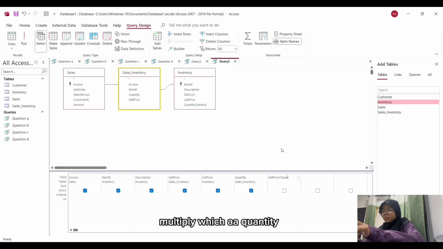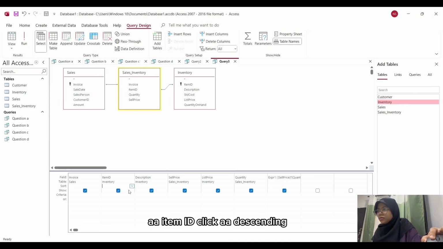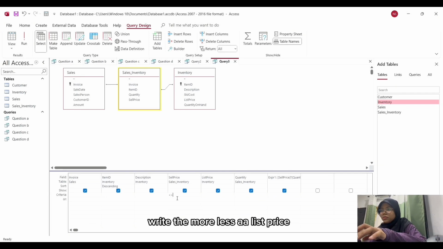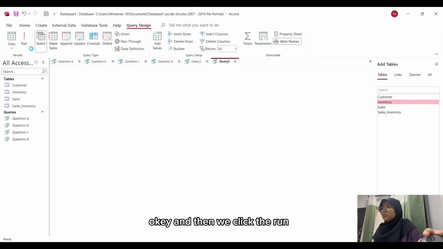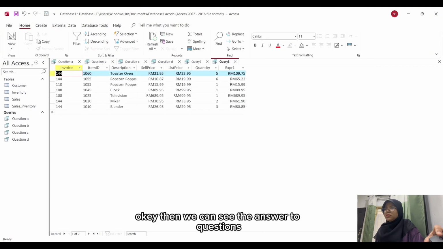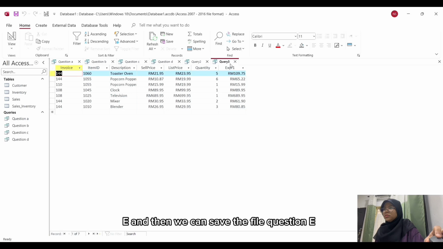multiplied by quantity. Okay, and in the Item ID column, click descending, and then for Sales Price, write not equal to List Price. Okay, and then we click Run. Then we can see the answer to question E, and then we can save the file as question E.